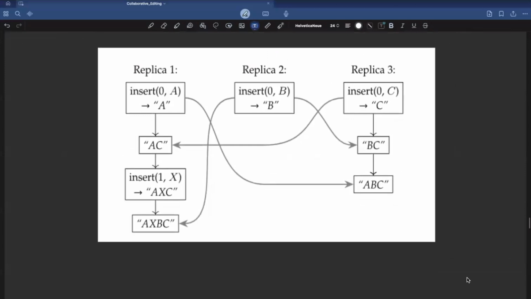So this is the same image that I have taken from the paper where Dr. Martin Kleppmann has discussed Fugue and FugueMax.